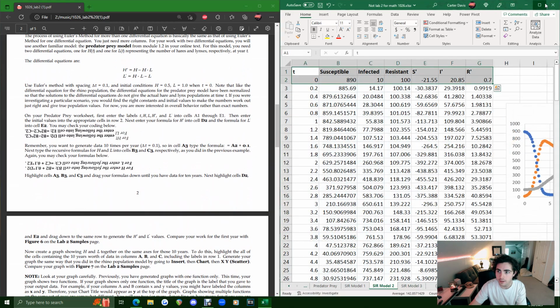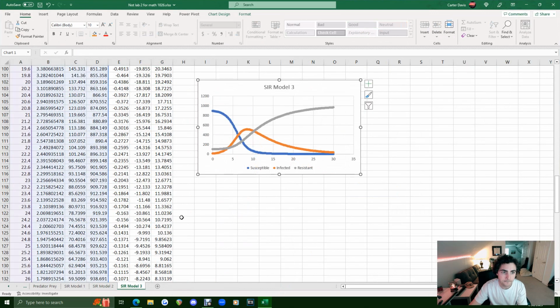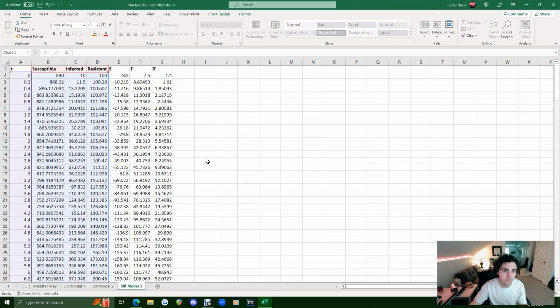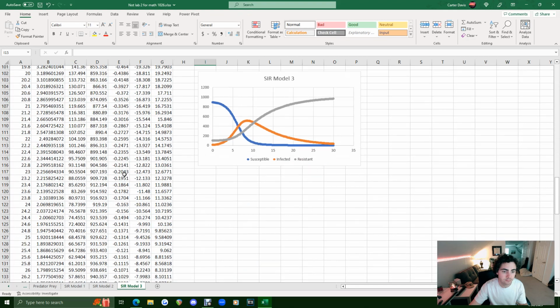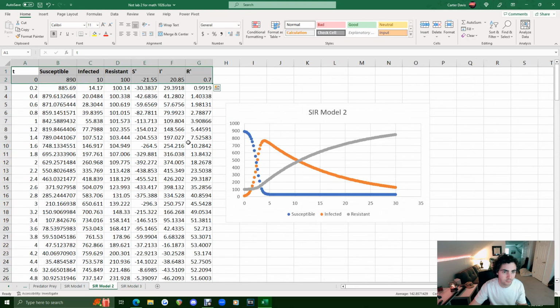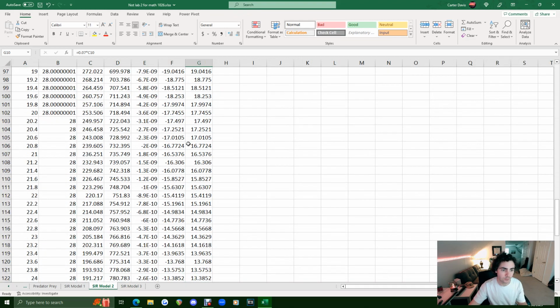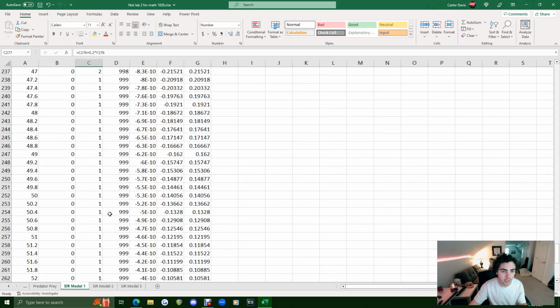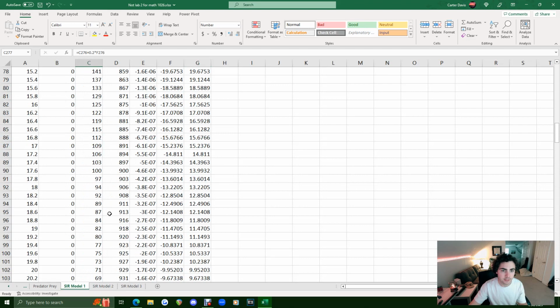I think this is about all I have for this. There's one more look at this page. I won't scroll too far. You get the idea. I'll just go back up to the top here.